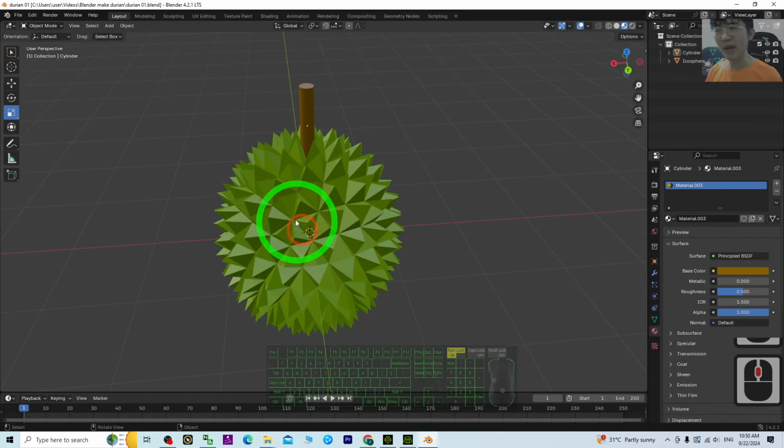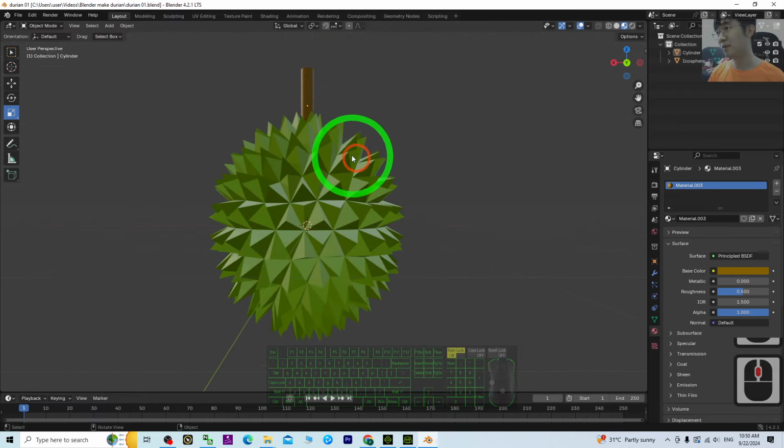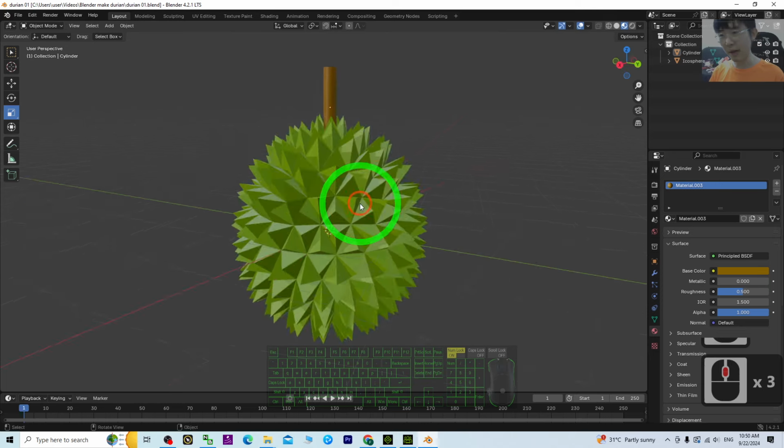My name is Freedom. How to make durians by using Blender 4.2 as a 3D modeling tool. Start from now, I'm going to show you all the step by step.